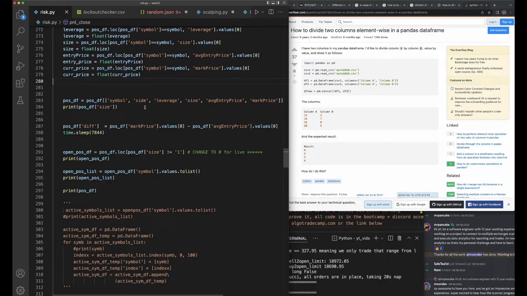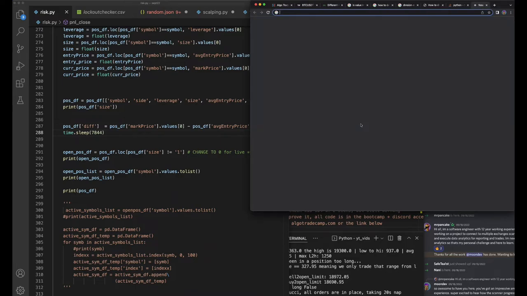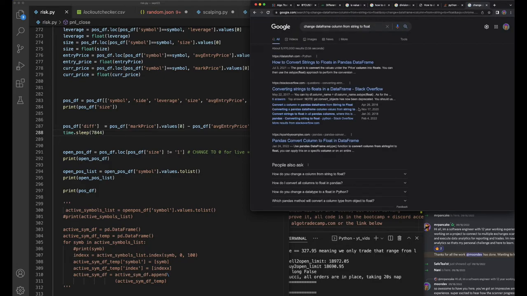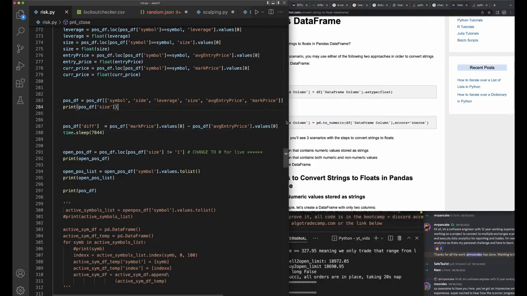This is so crazy because I thought this was going to take me like 30 minutes and it's taken so long to figure this out. But that's all right because we just keep swimming, you know? Just keep swimming. So I'm going to run into the same problem here if I do it this way, because you can't divide two strings. Change data frame column from string to float. I love Google. Okay, this is going to do it for me.